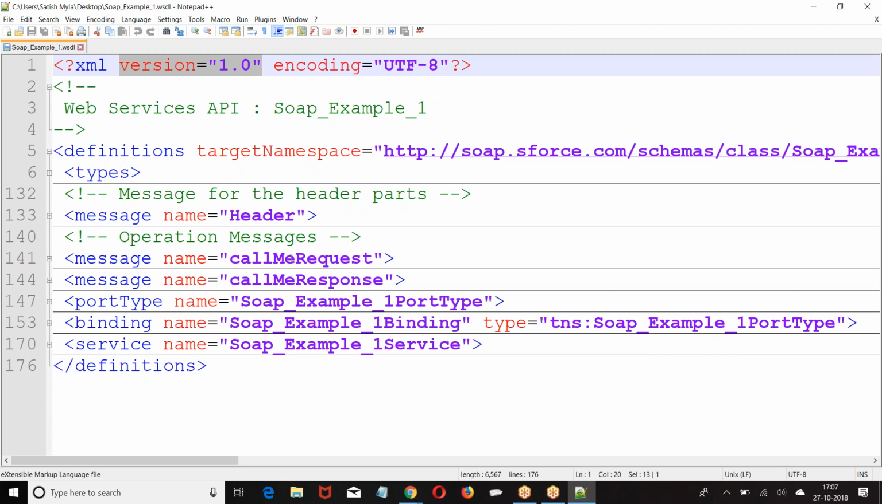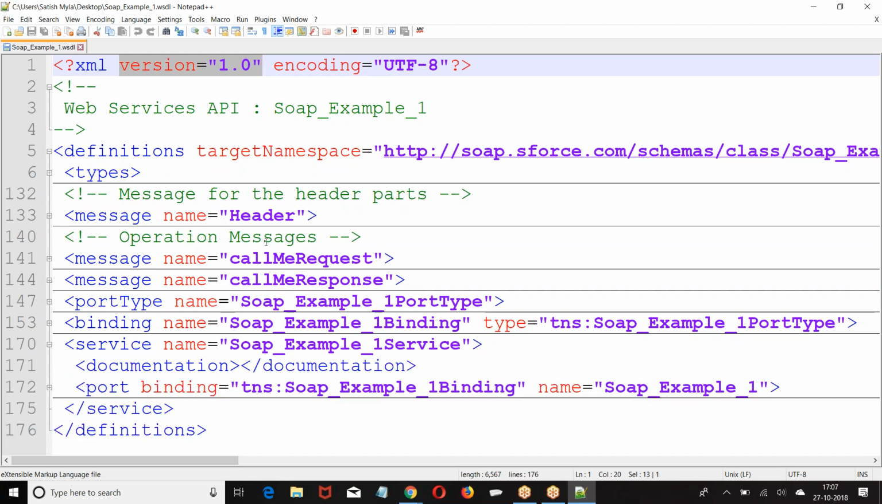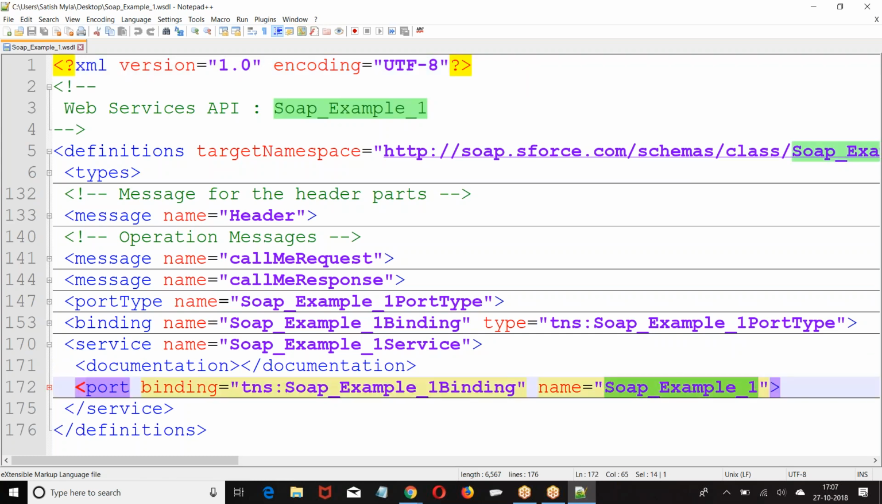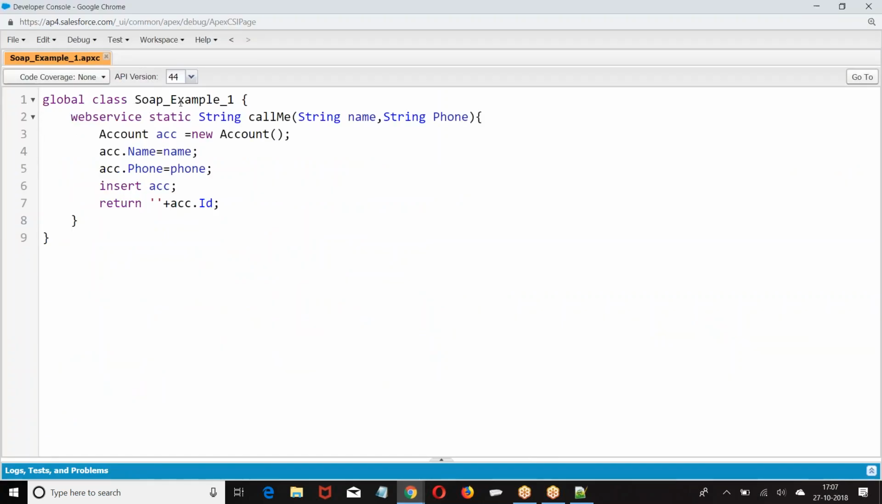Now, how do you refer to this? If you look at the service example, what do we have? Port binding. What is the name of the class? SOAP example 1. Is it the same class which I generated? So the service will have a port. In the port we are going to have the name of the class, SOAP example 1. This is the class which I generated here.